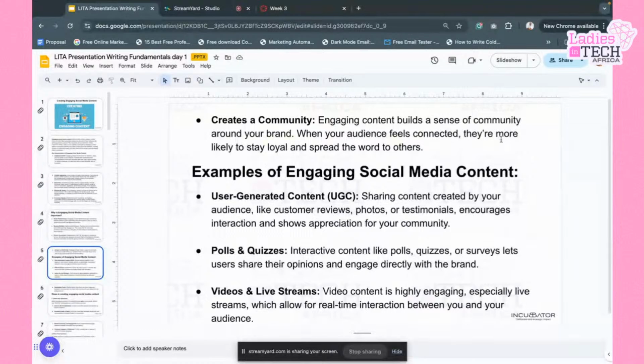Now, let's take a look at some examples of engaging social media content. The first one is user generated content, UGC. Sharing content created by your audience, like customer reviews, photos, or testimonials, encourages interaction and shows appreciation to your community.